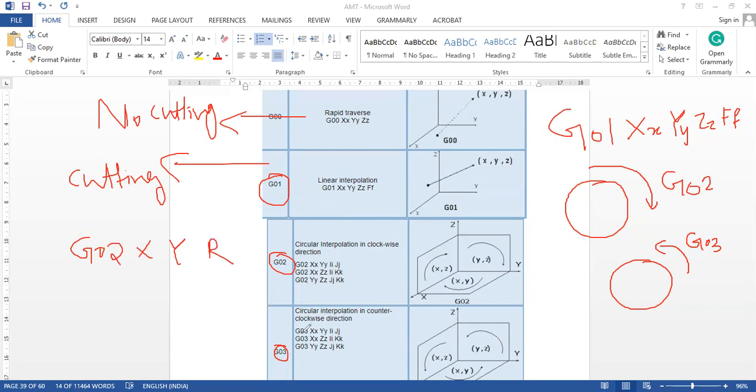The next is G03, the same thing. G03 means counterclockwise direction. In the XY plane, G03 XY, then I and J: I is the X parameter and J is the Y parameter. G03 XZ, I and K: I is the X parameter, K is the Z parameter. And G03 YZ, J is the Y parameter and K is the Z parameter. So that's about 4 preparatory codes.